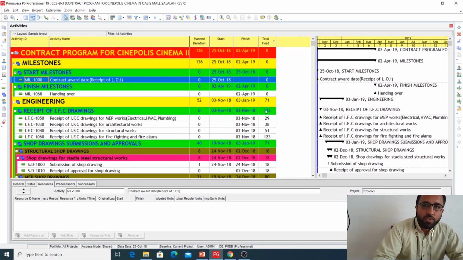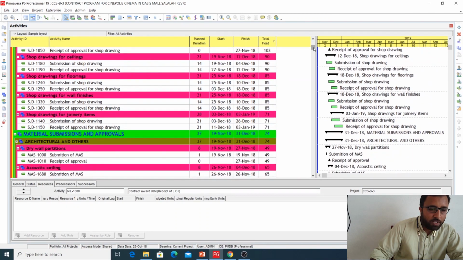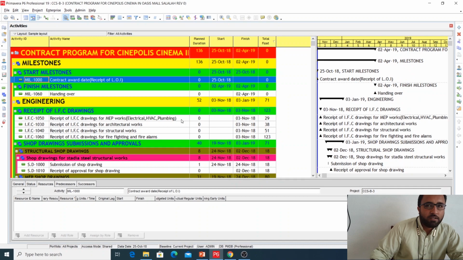So now what we will do is create some activity codes, and I will tell you how to create an activity code and then assign it to particular activities. So here I have this cinema project. First I will create activity codes like this: milestones, engineering, procurement, and construction.